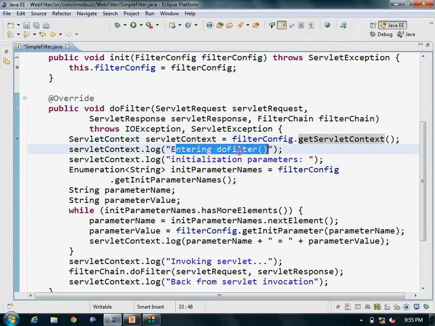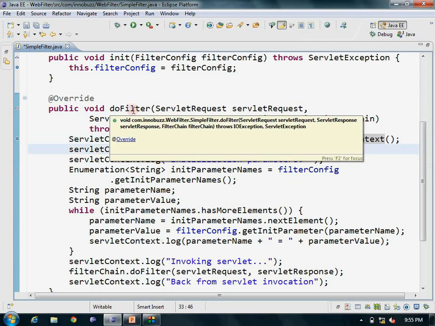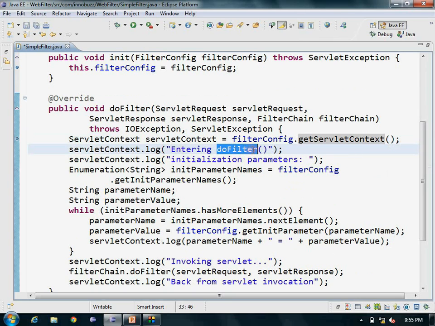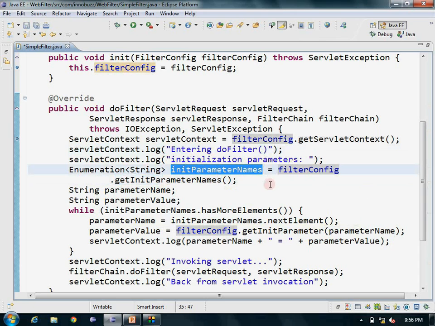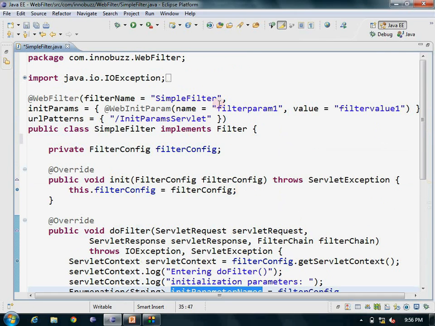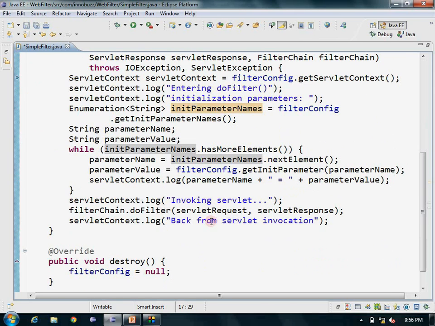Here the statement is "entering doFilter". We have entered the doFilter method, so it's written as entering the doFilter method. After that we are logging initialization of parameters. Here filter config has getInitParameterNames. This is the method which we earlier saw in servlet config. Here it is a filter config, and this will return the init parameter names. We have just defined one name, that is the filter parameter name. Here again you can delimit with commas and define n number of filter parameter names and values using @WebInitParam. Here there is one.